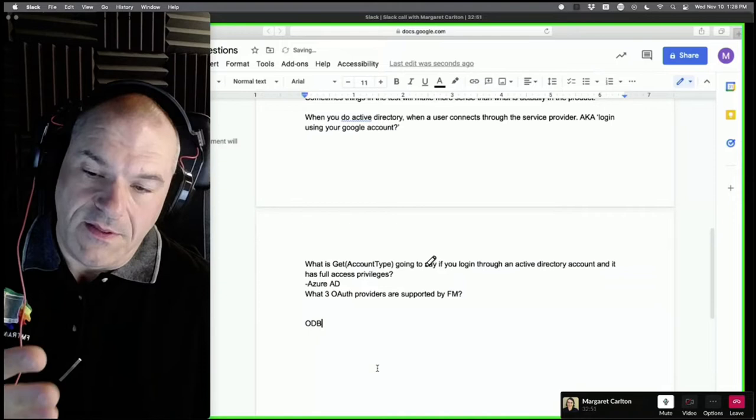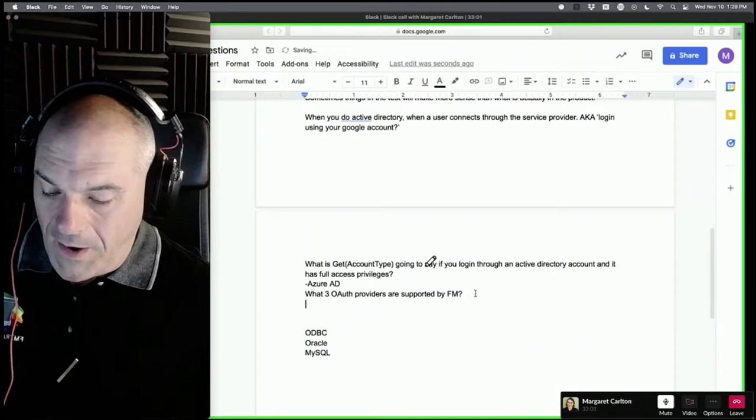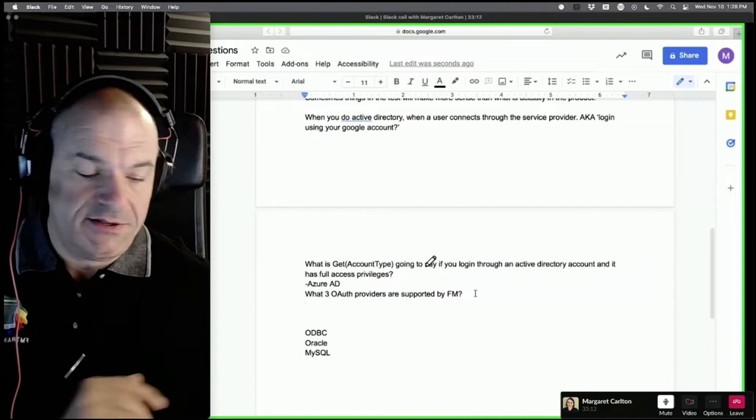So with OAuth, as of FileMaker 19.3, now there is a 19.4 that's coming. I think they're going to widen this out a little bit in 19.4. But remember, this test is based upon 19 whatever. So the OAuth identity providers supported from 19.1, 19.2, all the way to 19.3 are Amazon, Google, and Azure.